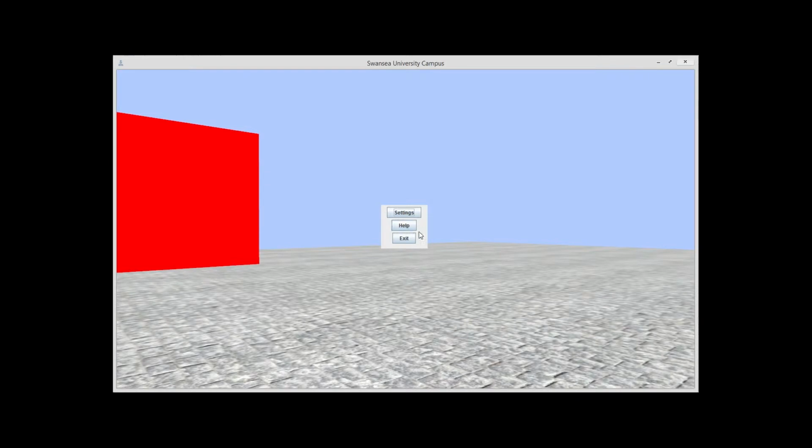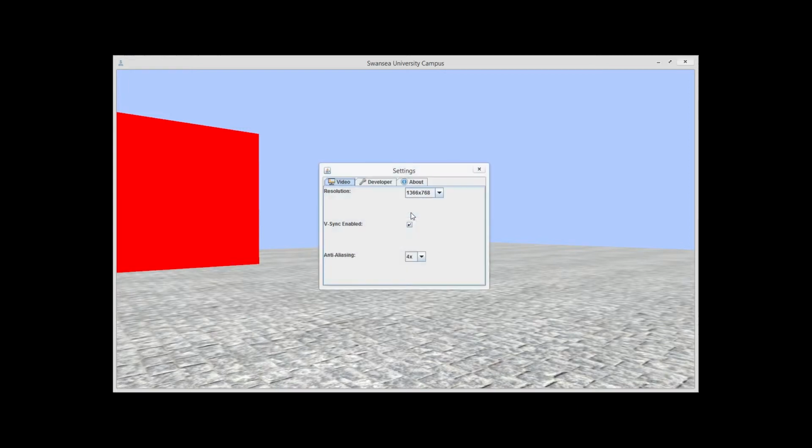I can hit escape, which brings up a sub menu. I can view settings, help, or exit. The exit obviously just exits the program. Settings brings up another small UI where it has the defaults loaded into the components. So at the moment I'm running this in a resolution of 1366 by 768. It populates a list of supported resolutions by the graphics card, so that's dynamic.